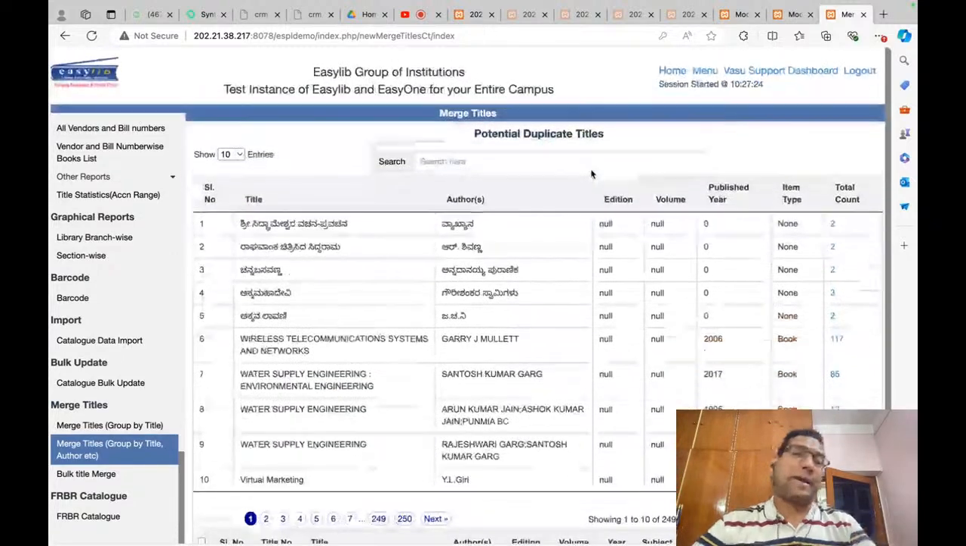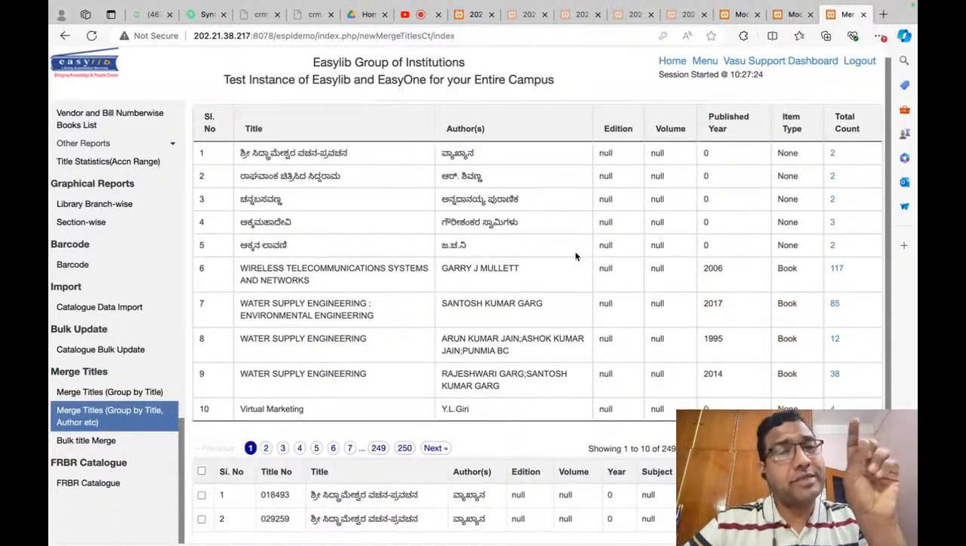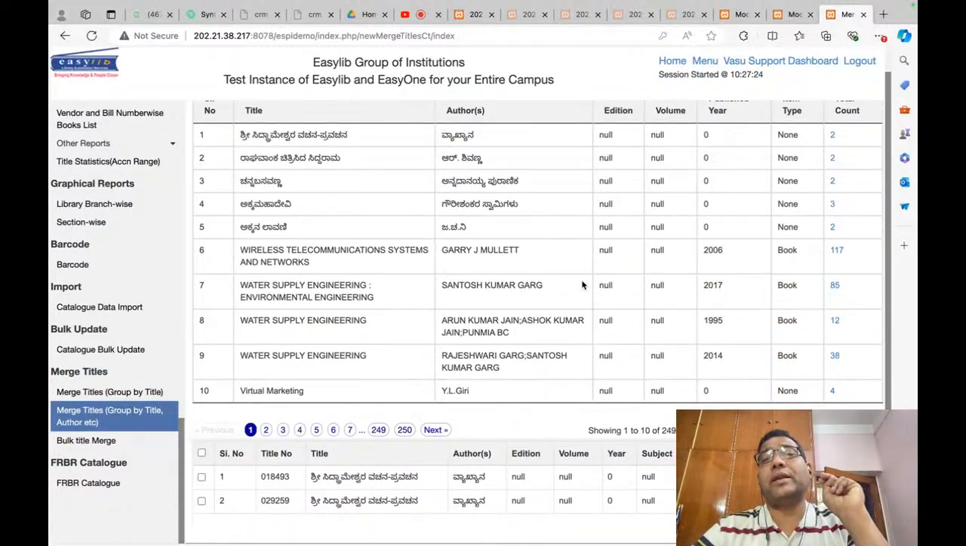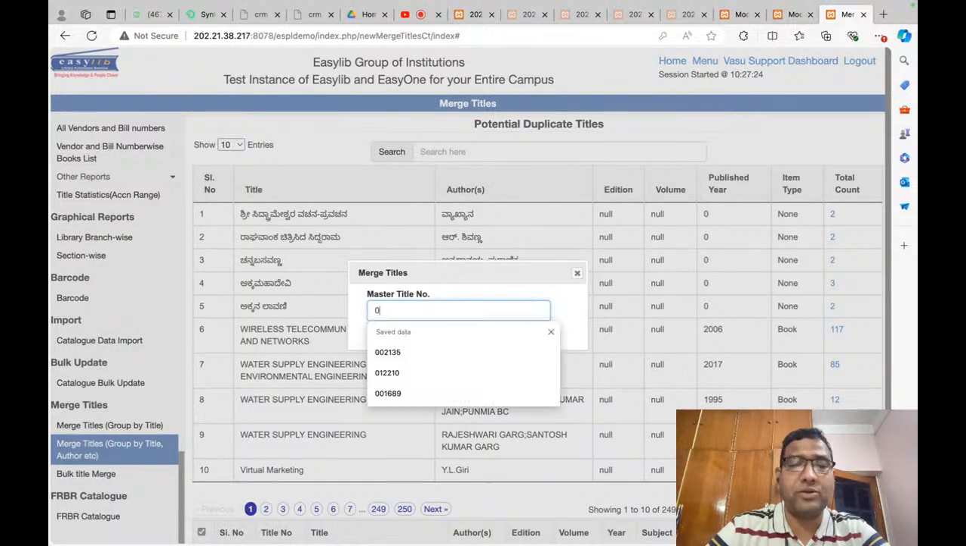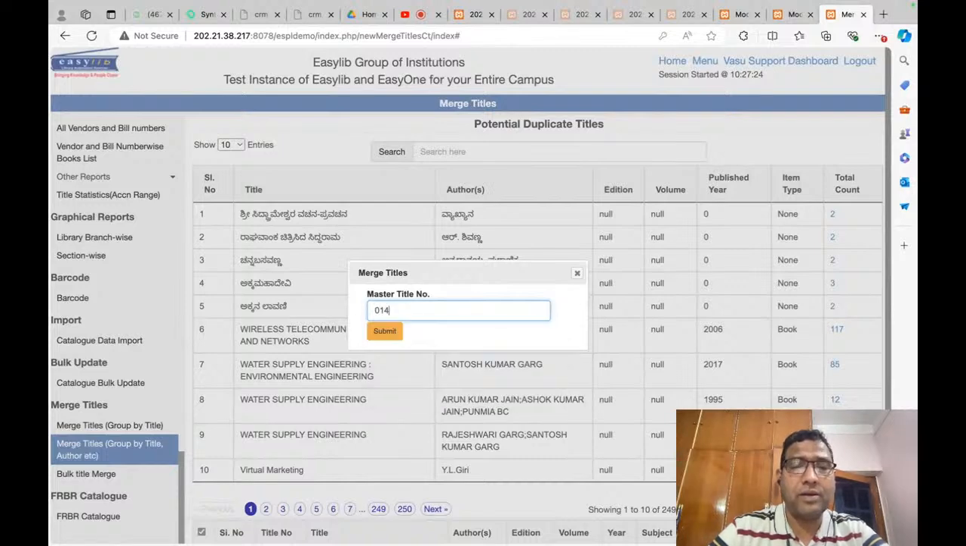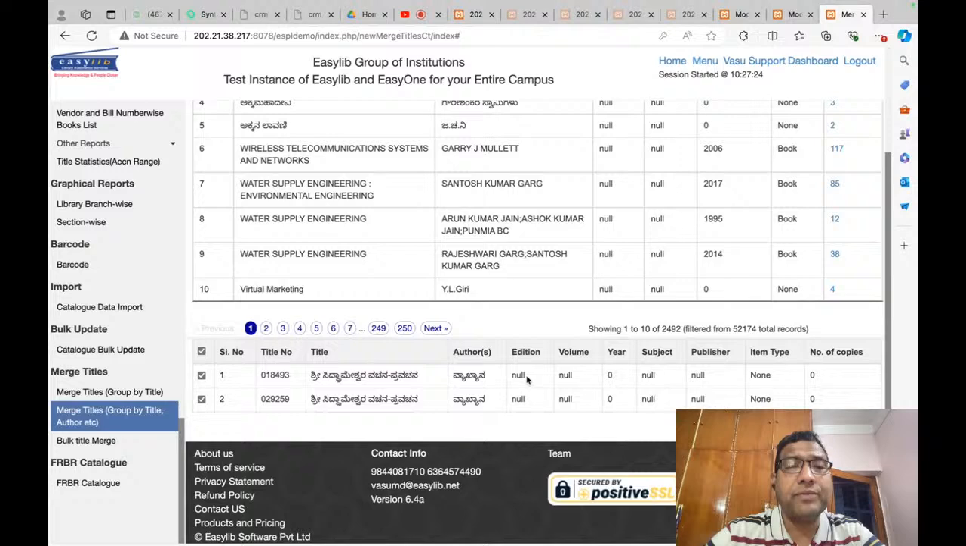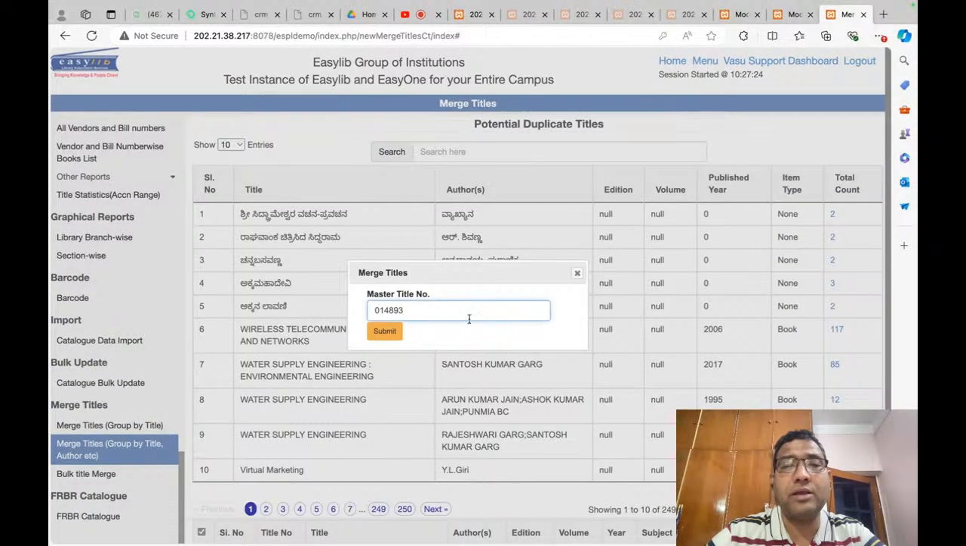Okay, now coming back here. Here you have got the same book entered as two titles, whereas they're all one copy, right? So what you can do is merge both of them, merge the titles. 18493, the copies of the same one, 14893. I can submit it. So now 14893, 18493, sorry.